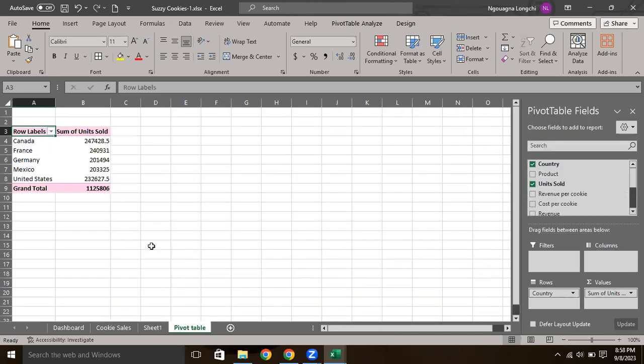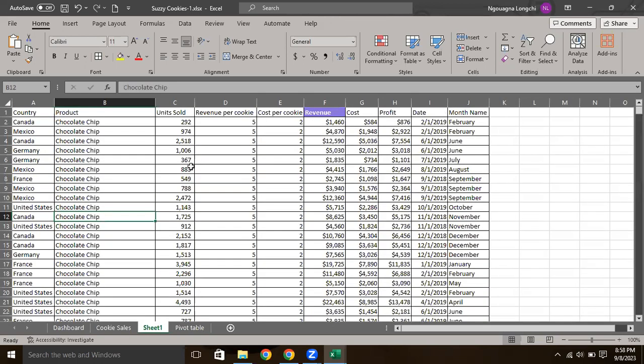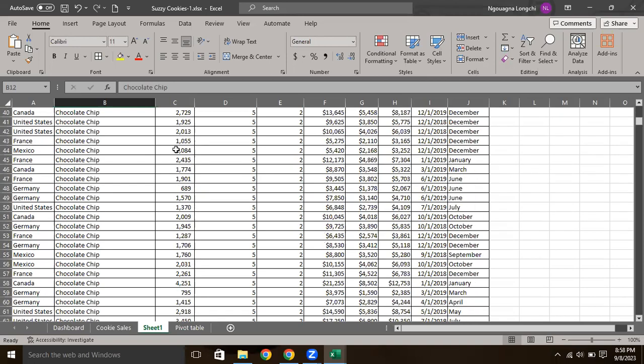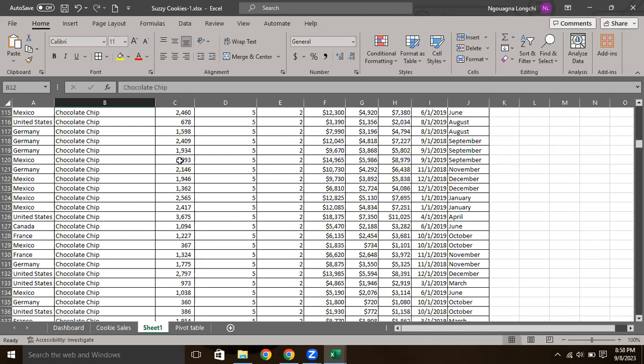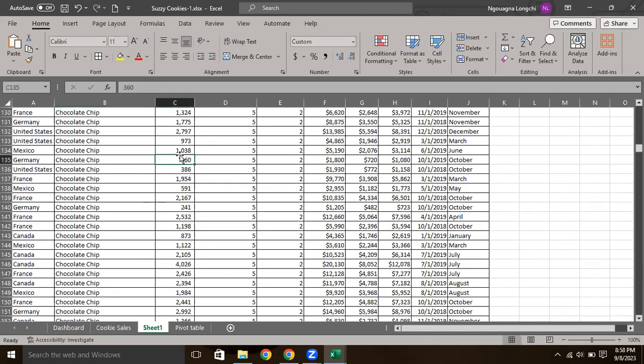Because when I look here, I see United States has bought this number of units. There's a 0.5. Even with Canada we have the same problem. So those are things that you have to detect. But when I'm looking at the unit here, I don't see any 0.5.